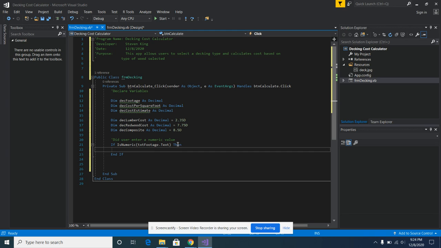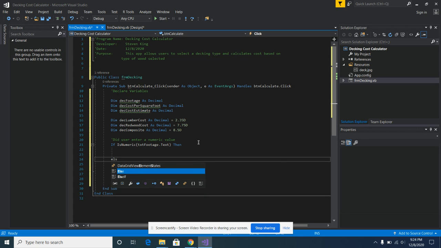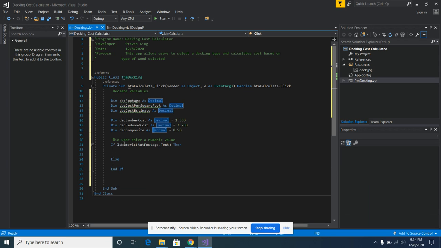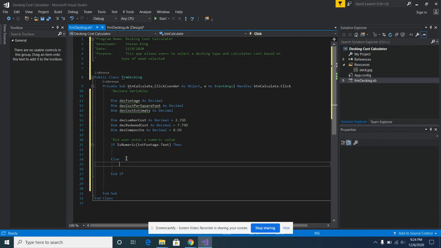So if I just hit enter after the Then, it automatically puts the End If in there for us. But we have something else in here. We have an Else statement. So if it's numeric, we're going to go on with our calculation. If it's not numeric, we want to display, I'm just going to put a comment in here for us, we're going to display an error message telling the user to enter a numeric value.